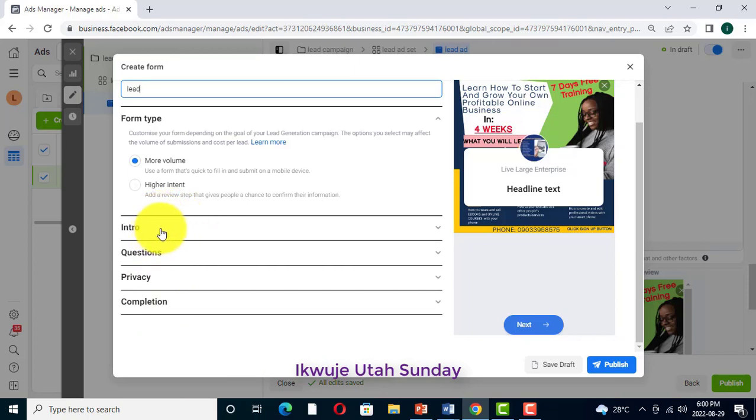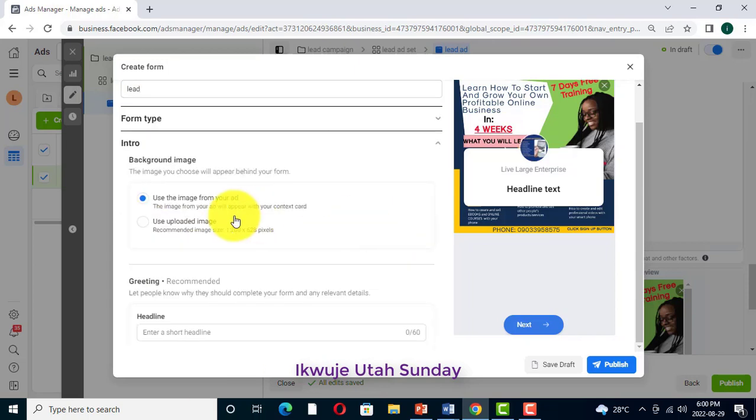The first thing, you click on intro. Okay. Then you have background image. And don't forget, whatever you are doing will be appearing here. You see it appearing here. So are you using the image from your ad? This very image, is it the one you want to use? Do you want to just continue using that image, or do you want a different image?